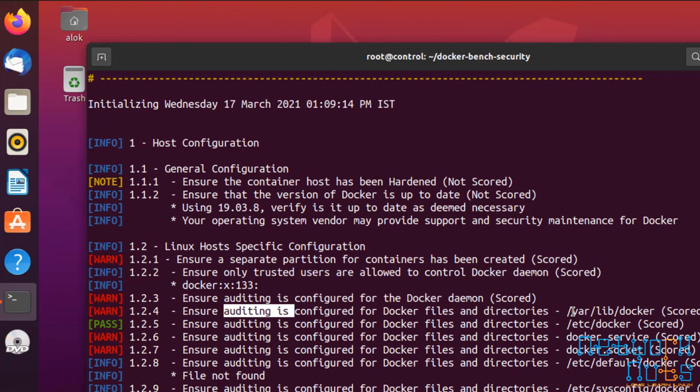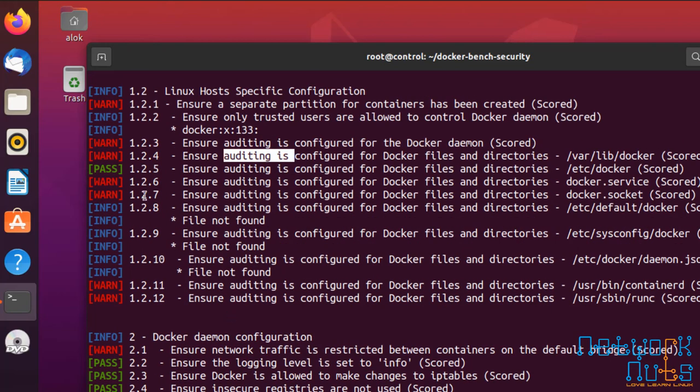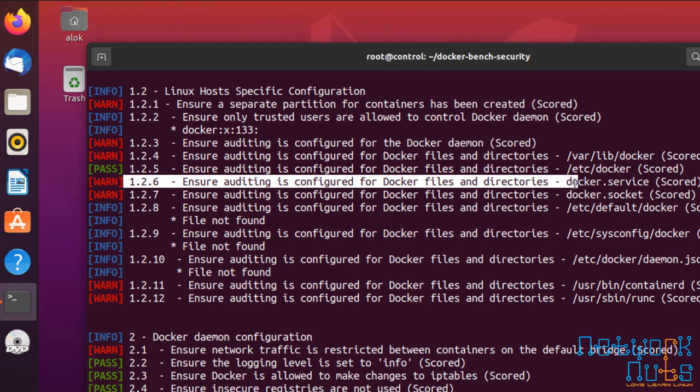Harakiri means suicide. Don't do that. You should have a very good foundation on Linux. So it tells me that these are the things that need to be patched, or these are the things that need to be taken care of.